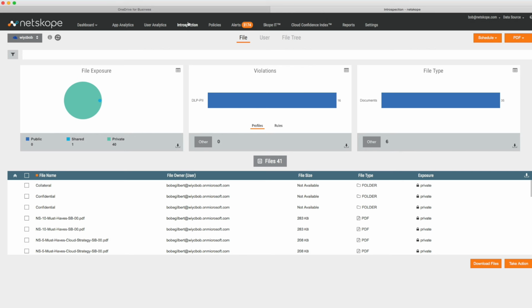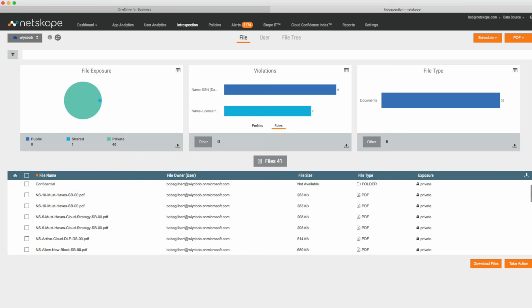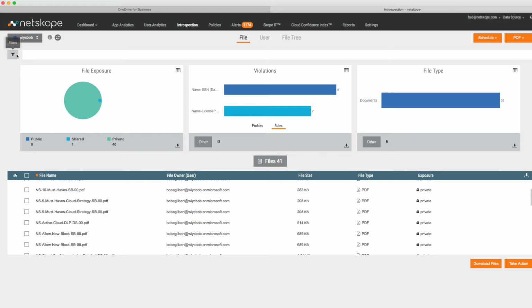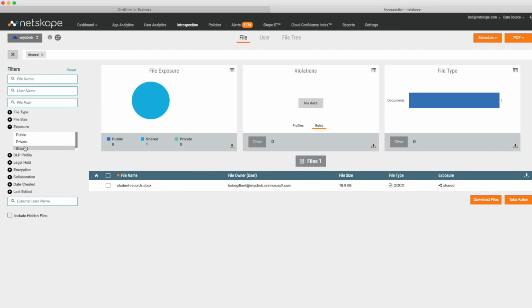In addition to supporting granular policy control for real-time activities, Netskope also supports e-discovery of content stored in Office 365. Our powerful introspection feature uses an API connection to scan Office 365 for sensitive content. You're presented with a dashboard that allows you to look through content and see what your exposure is as far as how much is public versus shared versus private.